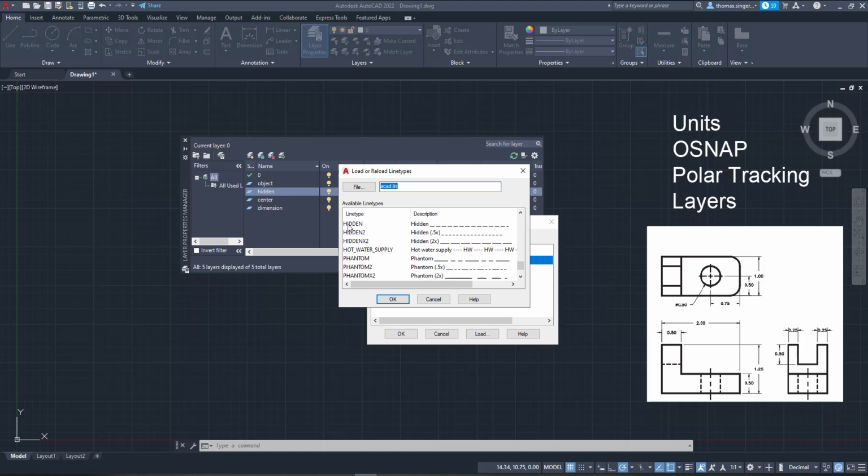But when we go to hidden, there's three of them: hidden, hidden 2, and x2. Well, x2 is 2x the size, so the dashes are twice the size. Hidden 0.5 is half the size, and then we've got hidden. Well, we've got the ability to control the size of all the dashes. Now, since this is a small drawing, only a couple of inches in size, it's not that big. We're going to go ahead and choose hidden 2 for small drawings.